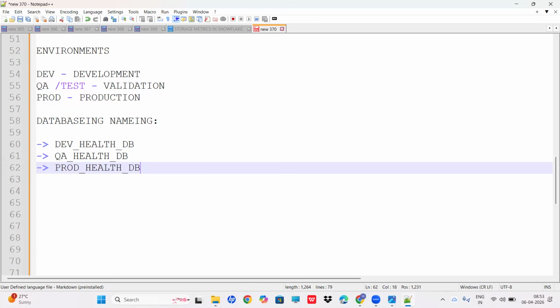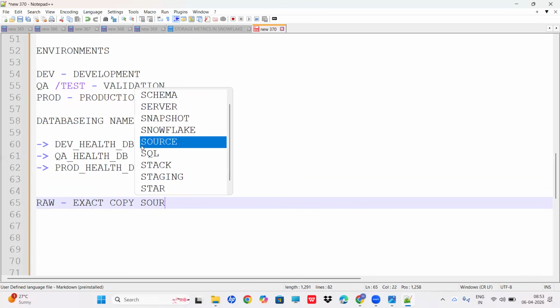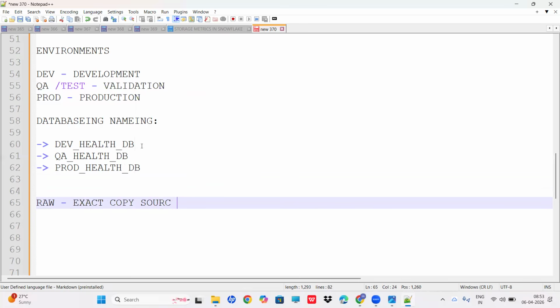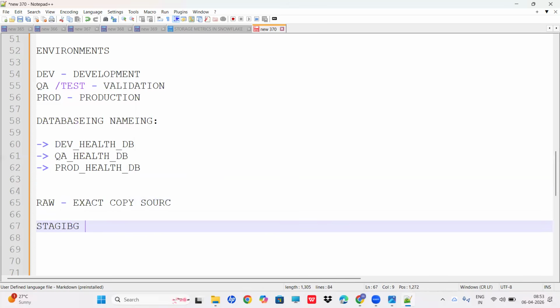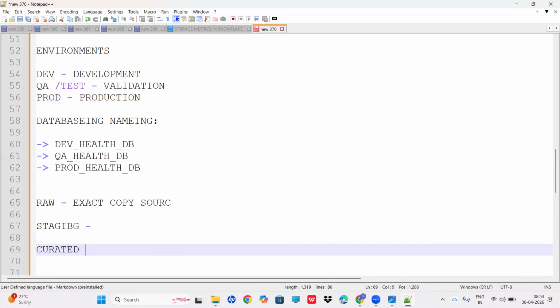Remember one more thing. Raw layer: an exact copy of the source data with no transformations. Use it for audit and replay. Staging has the clean data: cast data types, deduplicate, and rename columns. Curated has the complete business logic, fact tables and dimension tables, used by BI tools.